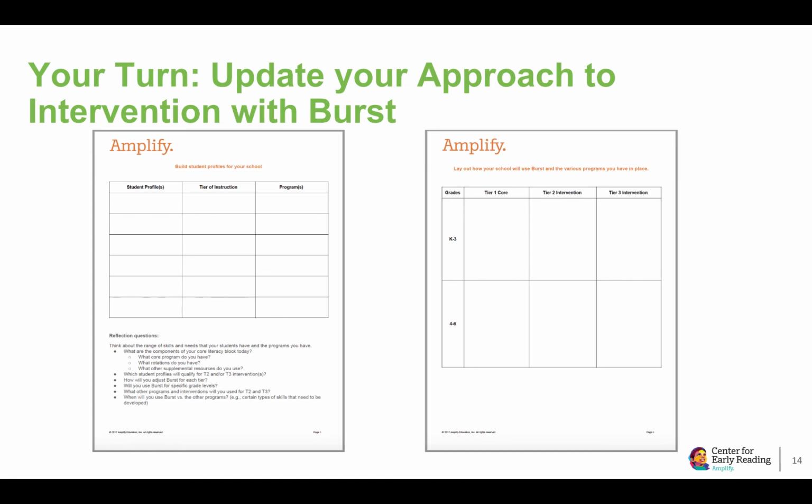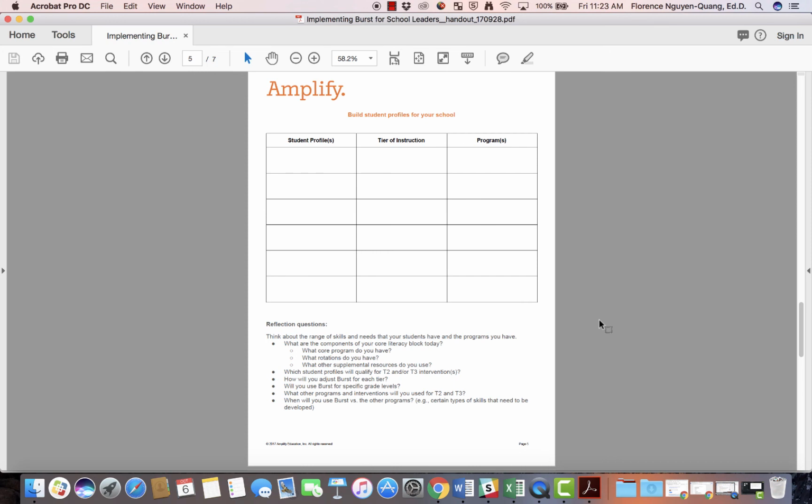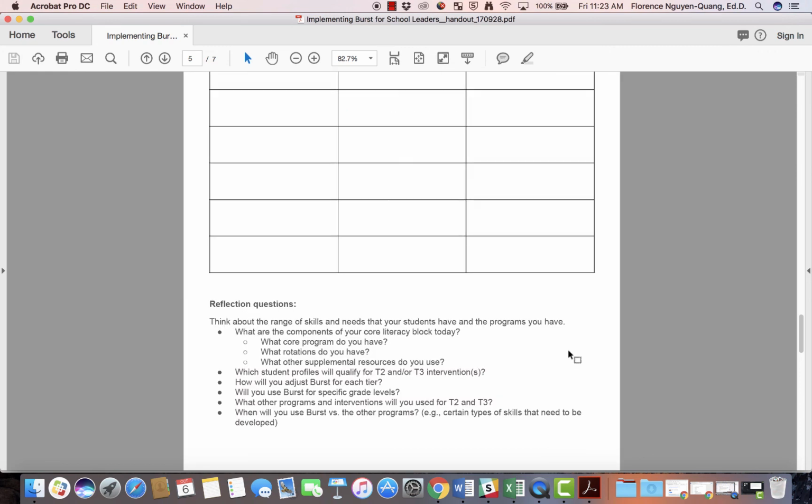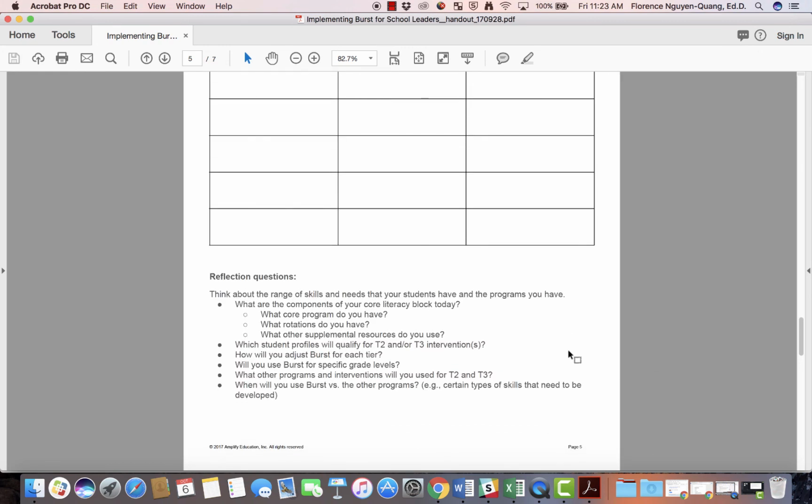Now let's take a few moments to lay out how your school will use its various programs, including Burst. You're going to refer to your handout, pages 5 and 6. First, we will work on building student profiles for students at your school. This is on page 5 of your handout. Use the guiding reflection questions here at the bottom of the page to help you describe the specific student profiles at your school and categorize which programs might match each student profile.